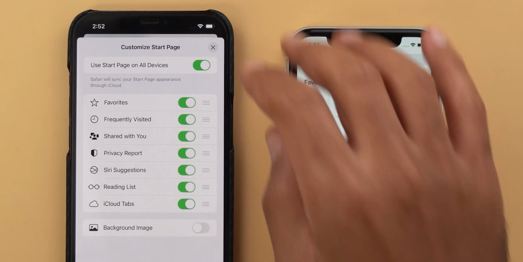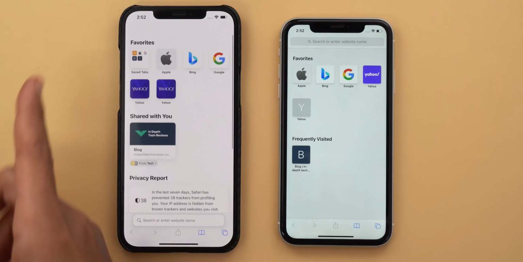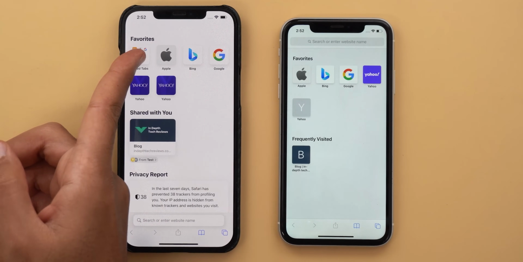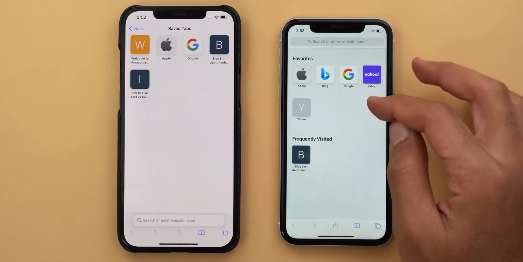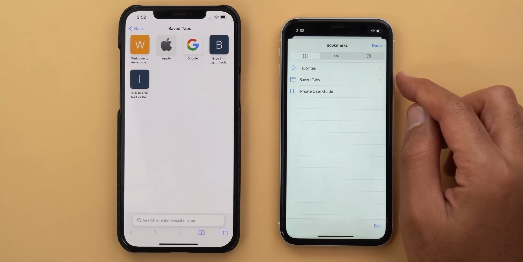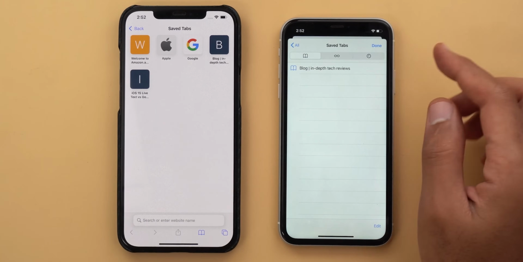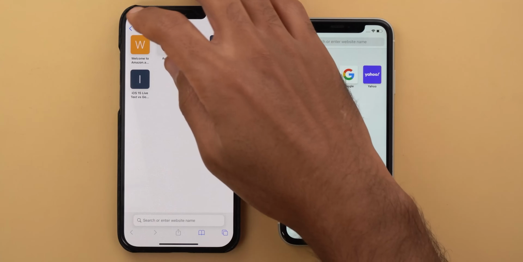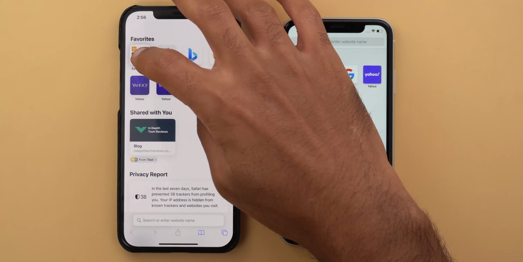It's also worth mentioning that the new start page will show your bookmark folders. Here's the folder I created from my tab group and I can see it from here, which is something you cannot do on iOS 14 as well. When you go to bookmarks, I have a folder here that includes one tab, but I cannot see this folder on my start page.